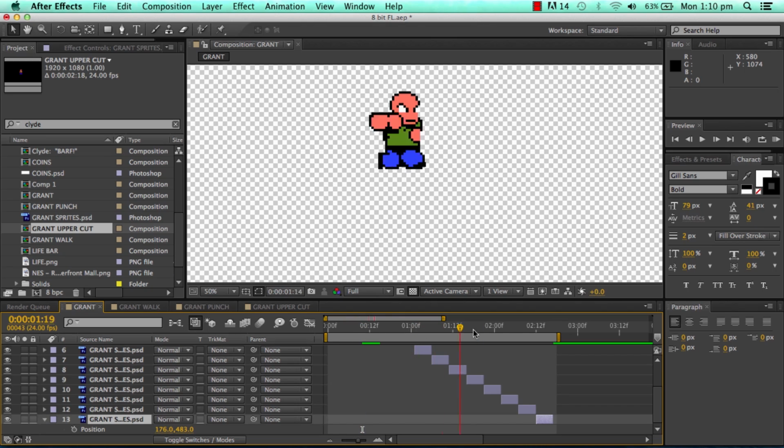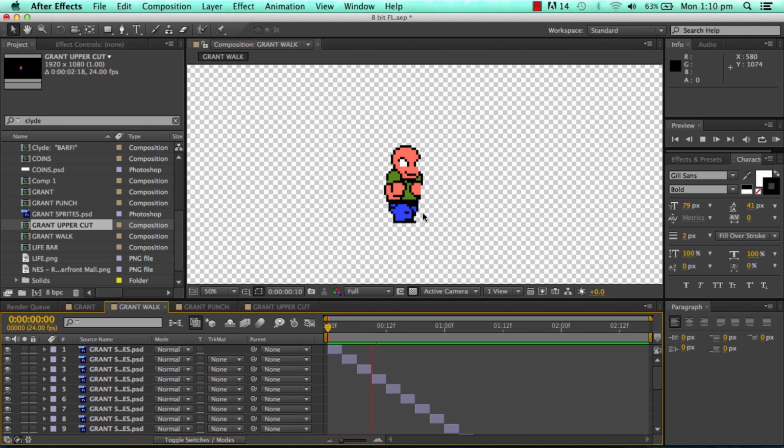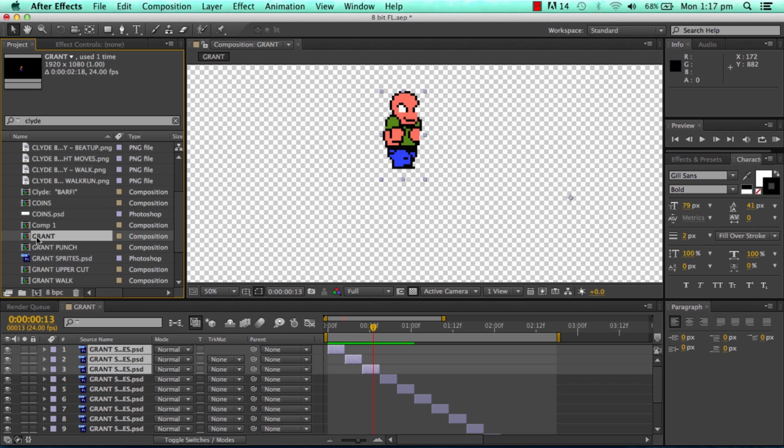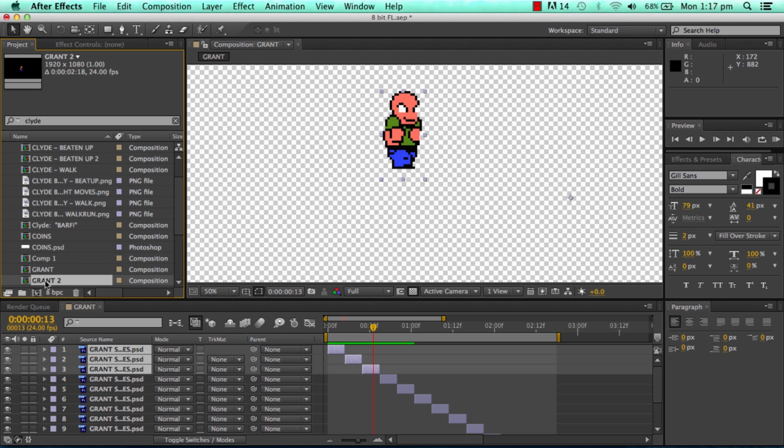Now that we have all of our sprites lined up in a comp, time to animate this thing! Just like with our sprite animation a few episodes back, we'll be separating our animation cycles into separate comps. In my case, it's a walk cycle, a punch cycle, and an uppercut. If you have more cycles, just set them up the same way as shown here. Let's now duplicate our grand comp and rename it walk cycle.